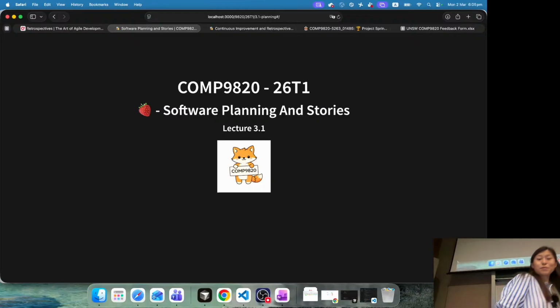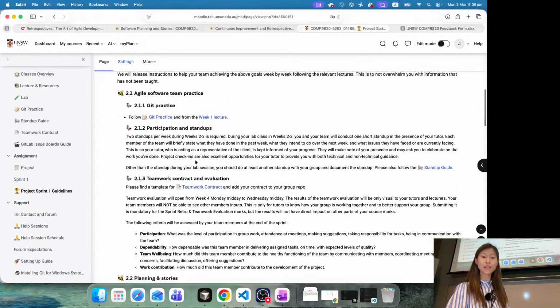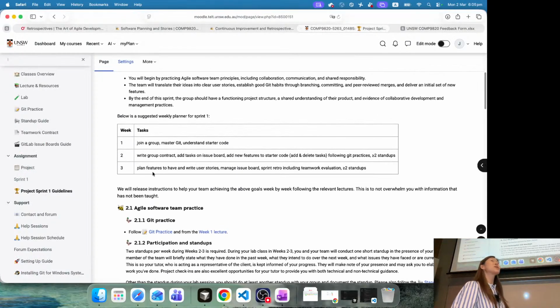Okay, welcome to week 3. We are almost a third into the term now, so it's so fast. The focus of this week, as you may have seen on the sprint planner, is more about planning. Planning ahead, planning for the rest of the term, planning for the rest of your project. So planning is the major focus of this week.